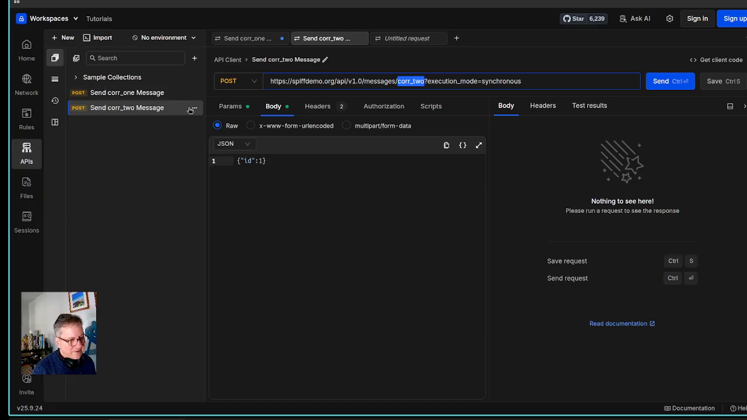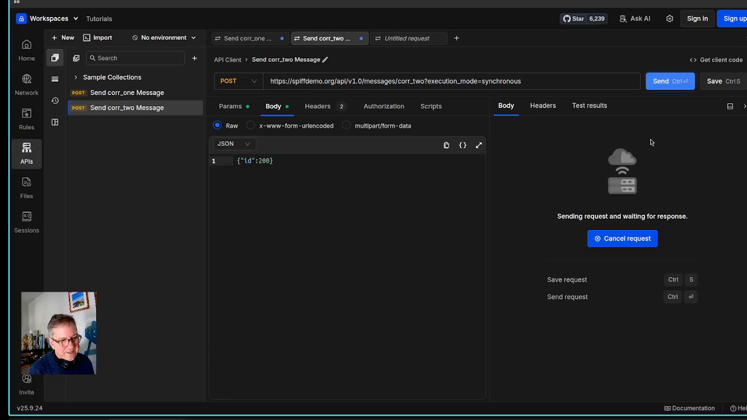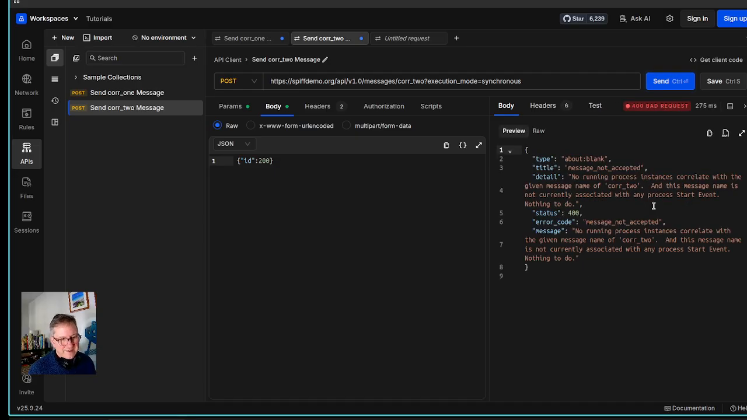And you can come over here and make copies by clicking on this and saying duplicate, which is how I created the second one. So everything about the first one is in the second one. And then you want to make sure this ID matches up. Let's try it without matching it up. So we'll put an ID of 200 in there. And if we send this now, we should get an error message.